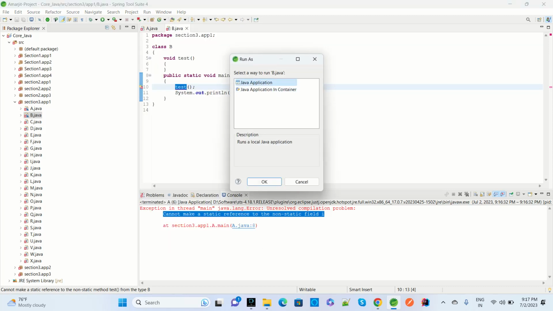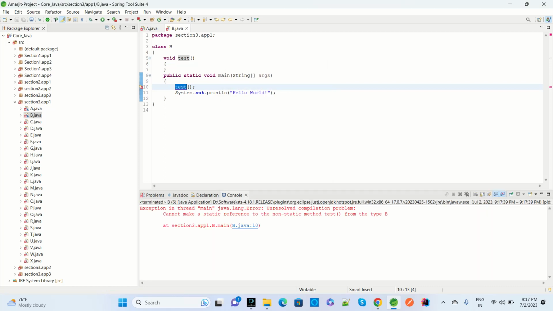What will be the correct exception here? In the same way: cannot make a static reference to the non-static method test from the type B. So you will get this exception here.